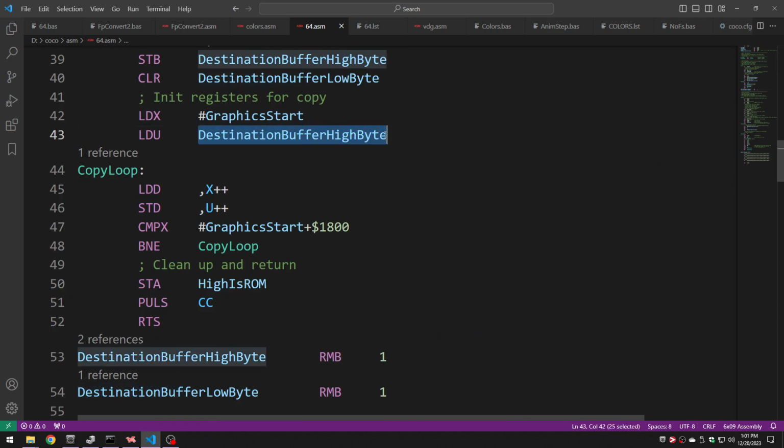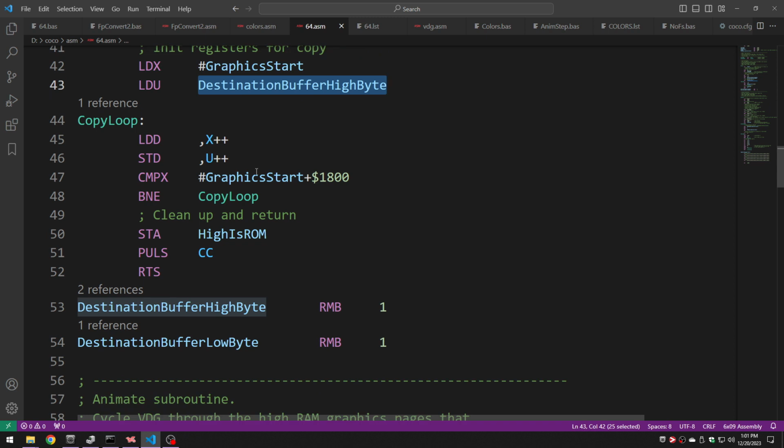U points to wherever the destination buffer lives, and we just loop and do 2 bytes at a time. When we're all done, we reinstate the ROM, we reinstate the condition code register, and we get out of there.